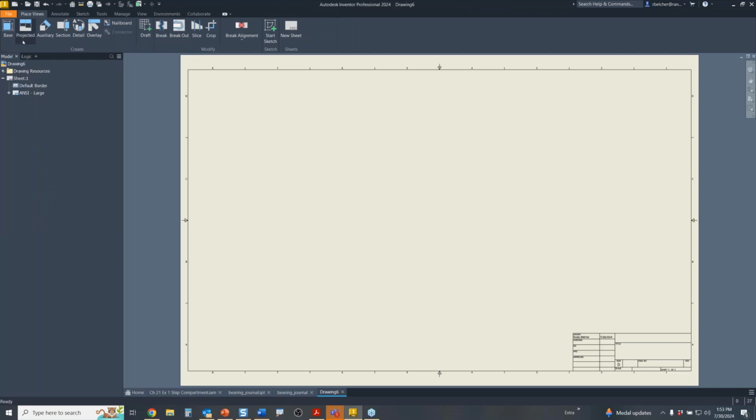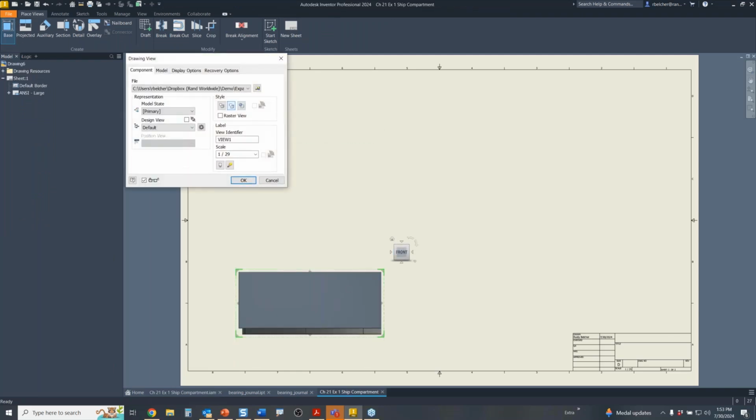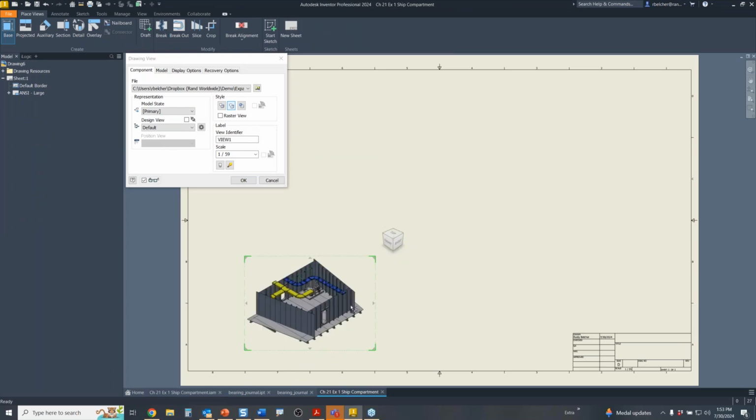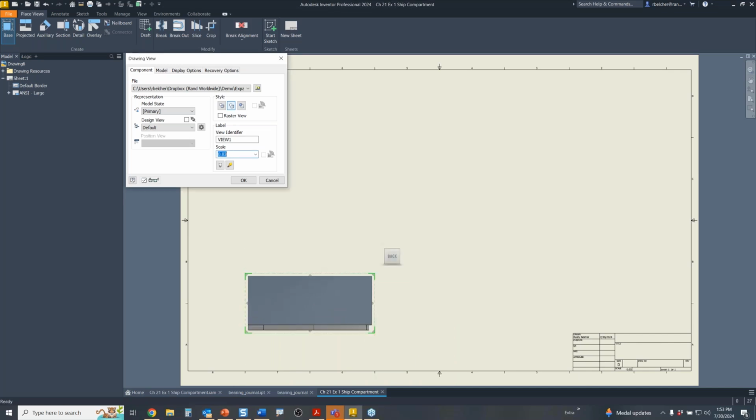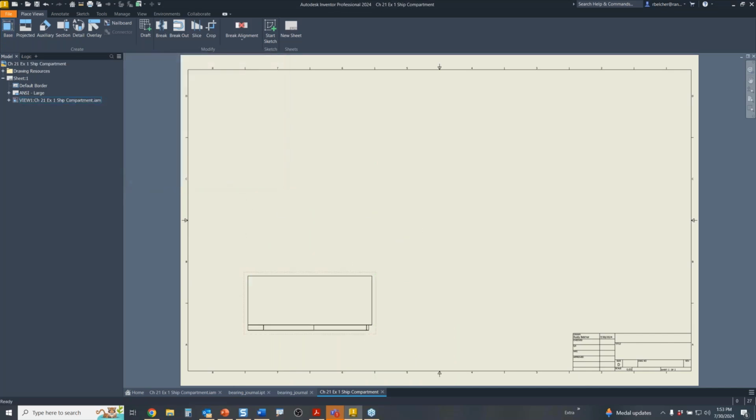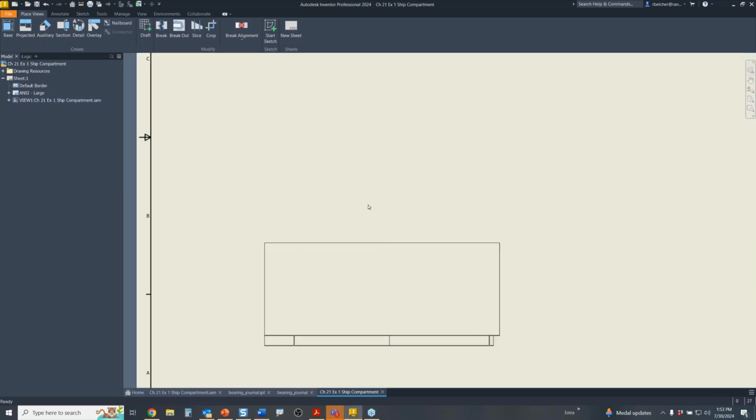I'm going to do a standard drawing of this compartment. Now, here's the compartment. I just want you to see it. That's the front view. I know that this is the side view. I'm going to scale this up just a little bit here. So I'm going to click OK. There's the view. So what is a breakout view?